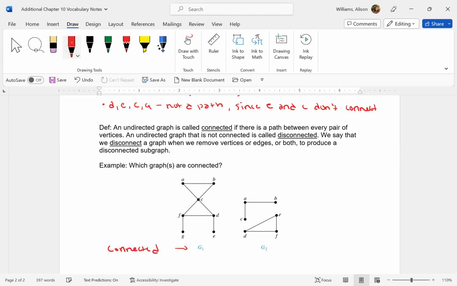This one, however, is not. So they say it's disconnected. You could just say not connected. For instance, A has no path to F, right? They're not connected. A has no path to F. All right, there you go. There's some vocabulary we need. Go ahead and watch now the videos for chapter 11.